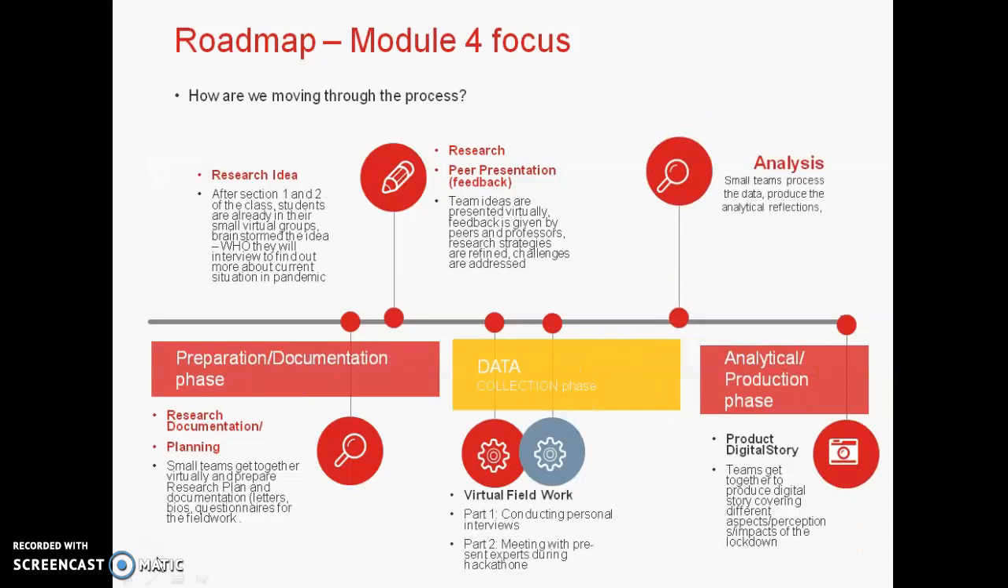So the roadmap and the focus of module number 4. Where are we right now? All of the steps from the very beginning of the class were basically the preparation and the documentation phase of our research journey. We are right now entering the next phase, which is the data collection phase, and in this graphic it is marked as this yellow box here.